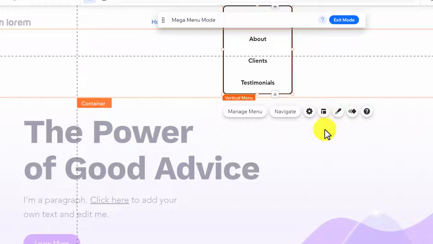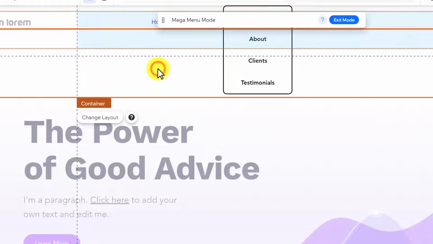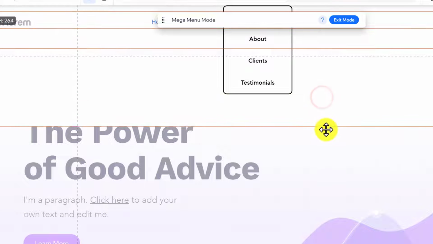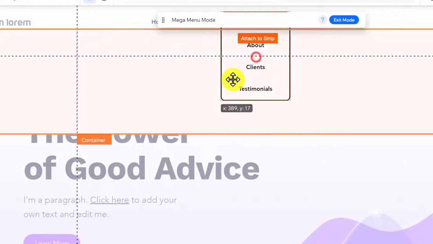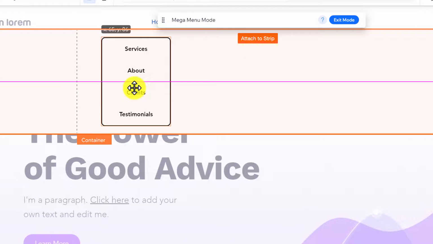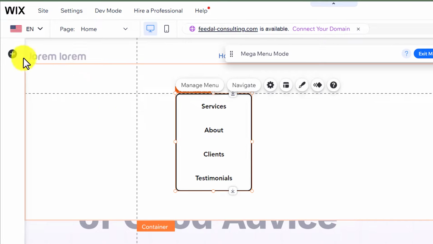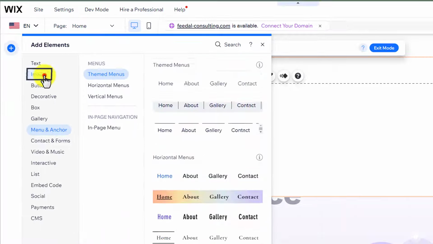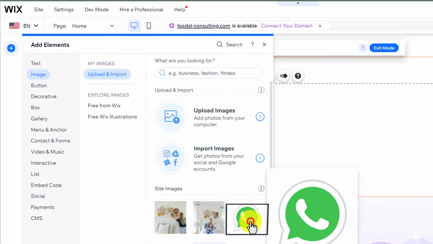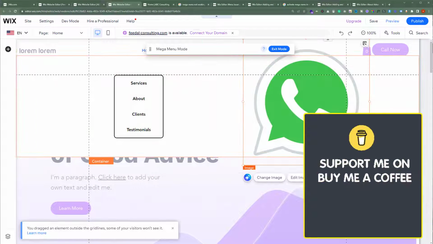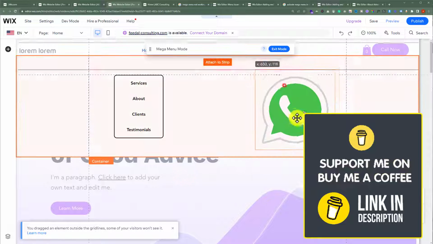And now we are going to do settings for this mega menu. So we are going to select this container. And after that we are going to make it a little bit bigger. And then we are going to select this menu. And we are going to add it here. Now if you want to add an image to your mega menu, just select it from here. Just select add elements from here. Select image. Select your image. And now we are going to decrease its size.